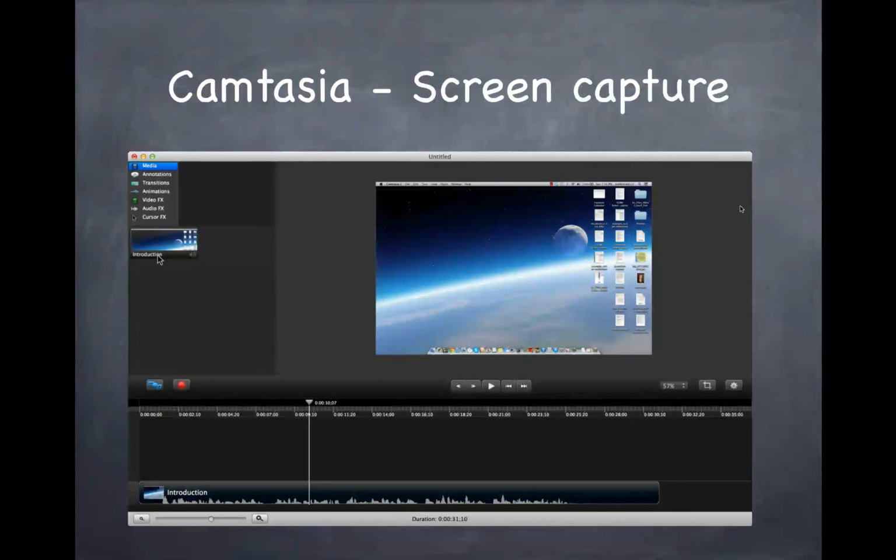One tool you're going to need is Camtasia, which is a screen capture software. You can buy it as an educator for $79. And this is the Camtasia 2 for Mac. They have Camtasia Studio for PC, which is more expensive, and I'm not sure if it does more things.